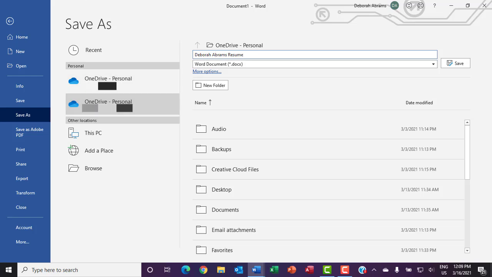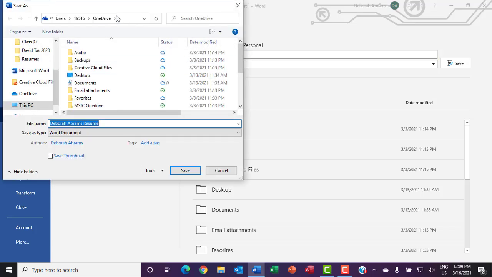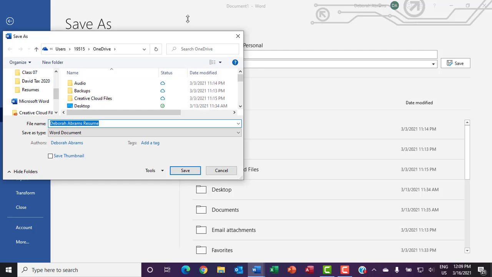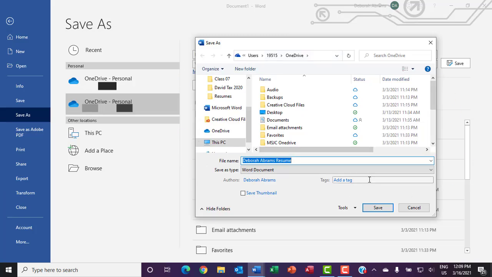Right now I have said I want it on OneDrive, but I haven't said where in OneDrive. That's where this More Options link comes in. You can click on More Options, and then up comes Windows File Explorer. This is just a typical window that Windows pulls up, and I'm going to decide where I want it.